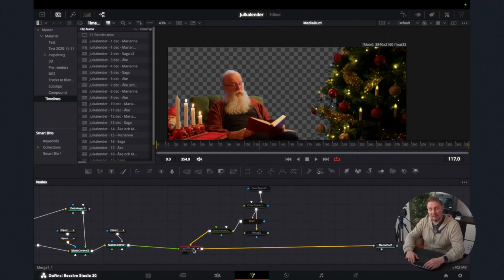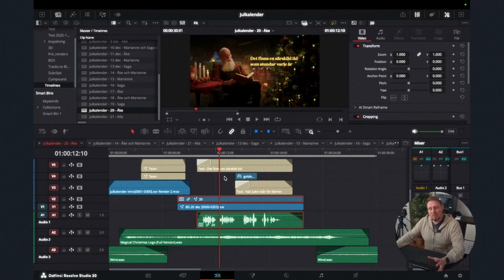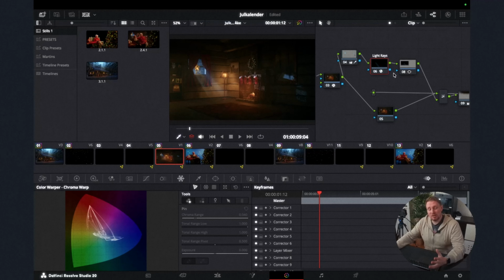And then here we have a light wrap effect. If we zoom in here, you can see that the background actually is bleeding into the edge just a little bit. And the light wrap really helps to merge the background with the foreground. I wanted my background out here in the timeline instead of Fusion because I wanted to do a little more advanced color grading with the background. So if we jump in here to the color page, you can see that I did a little trick here. I added the light ray effect so we can get these beams going from the window here.